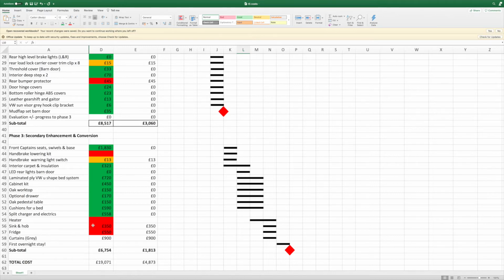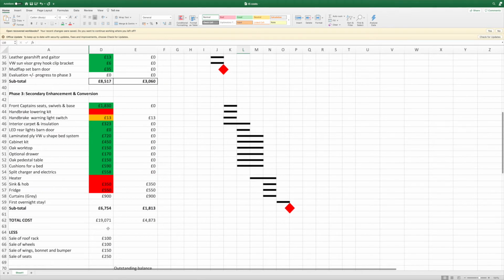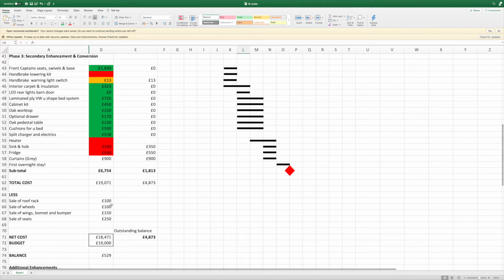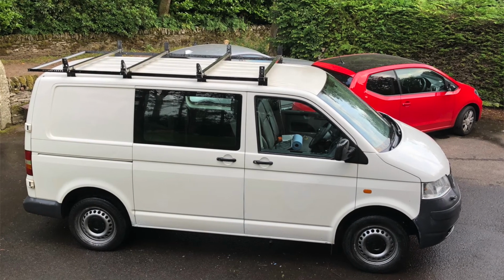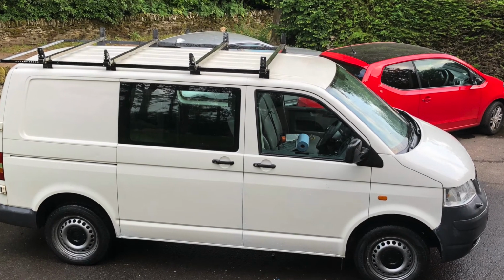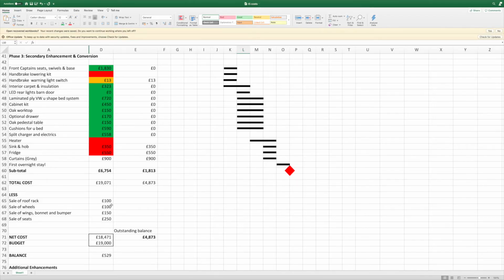You can also see what the total anticipated cost of my project was. And I'm being completely open here. Total cost of the project was about £19,000, or will be about £19,000 to me. But I'm also taking off that budget some of the things that I've managed to sell. So for example, I've sold a roof rack, I've sold the wheels, I've sold different bits and pieces. So the actual outstanding balance to me is around £18,500.